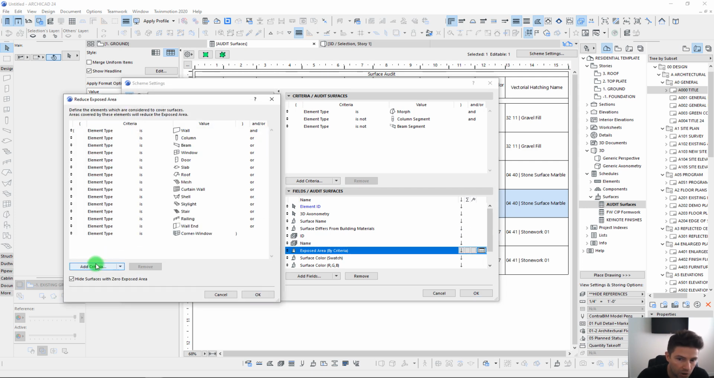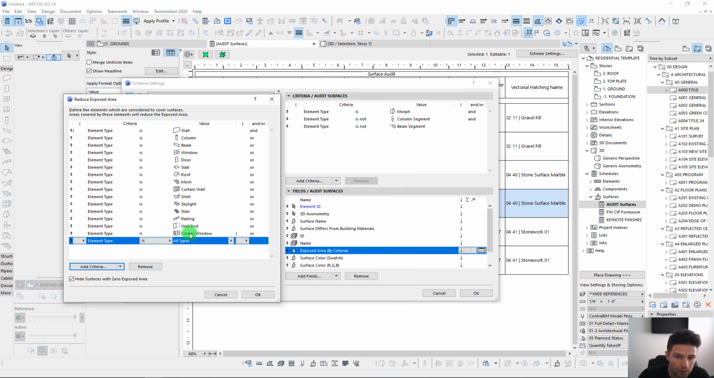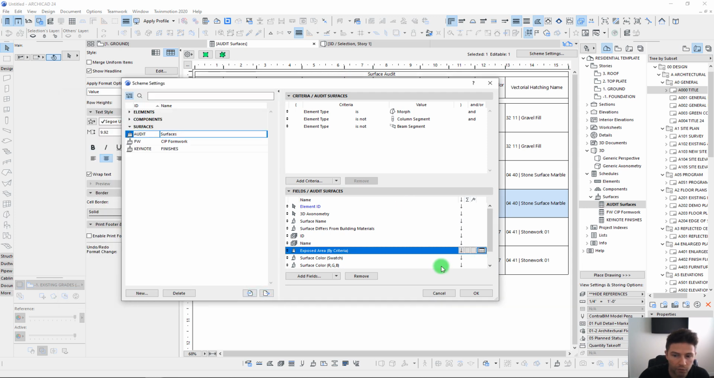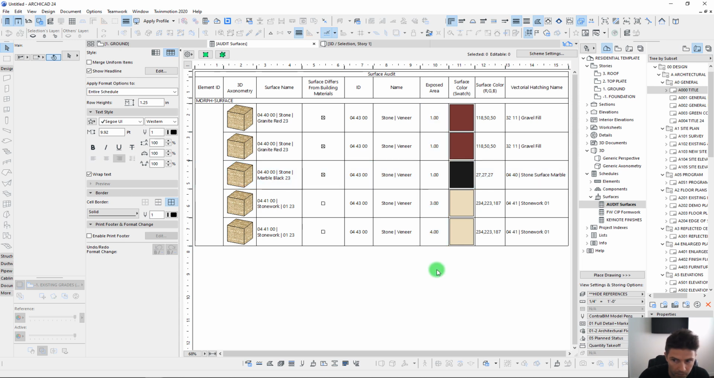So if we wanted to add it back in, then we essentially just go in. We're going to add in our element type, and I'm just going to place this up in the middle here, and we're going to add that morph. And so by doing that, we added that criteria back for that element type, and so that should subtract it out once again, which it did. So, okay, that is a quick introduction here into how we can extract exposed areas of morphs.